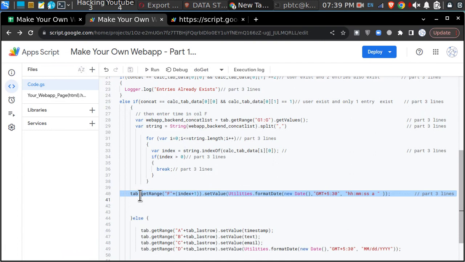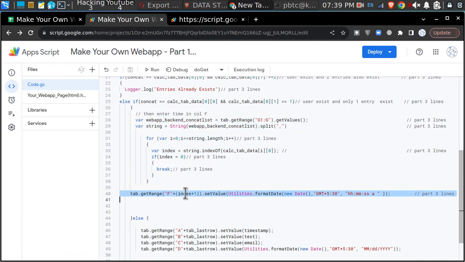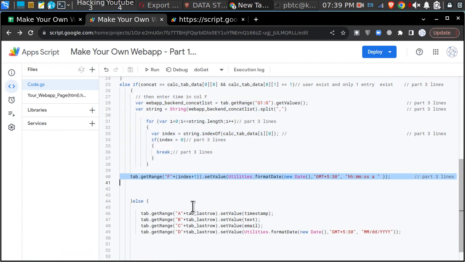This is the line with the help of which data is getting pasted, and with the help of these lines we were just figuring out where to paste and what to paste. So this is the main line which is pasting the out time. Once it is pasted, it is done, right?